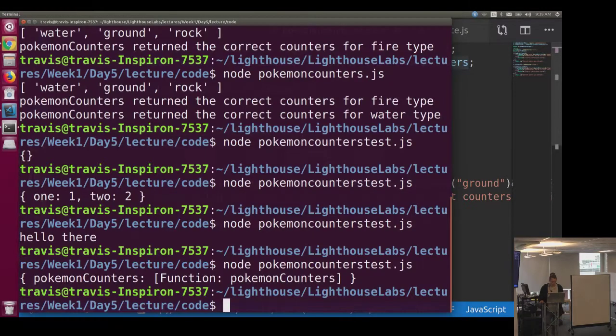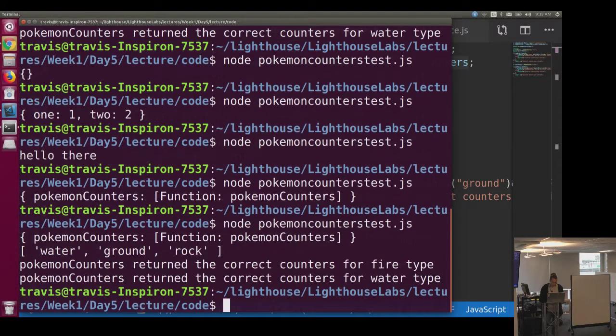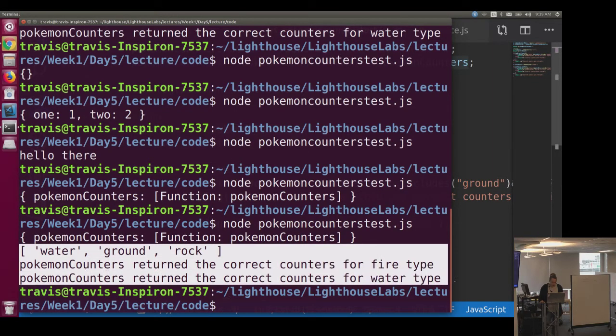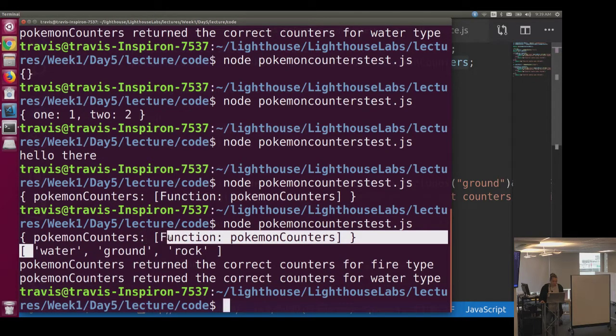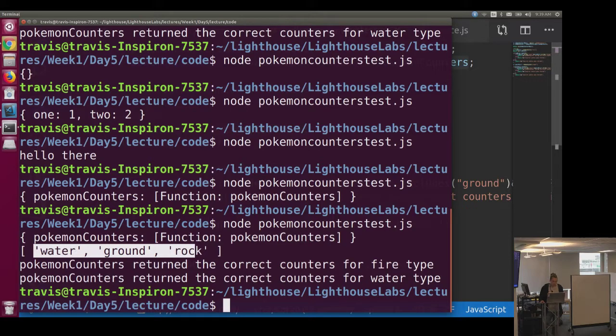I'm saving it in a variable Pokemon counters, and throughout my tests, that's the function that I'm using. So now if I run my test, I have the same kind of output that we were getting before, except now it's in a different file. It's using my function correctly, and we get the water, ground, rock, and we also see that for both fire and water, we're getting the correct output.